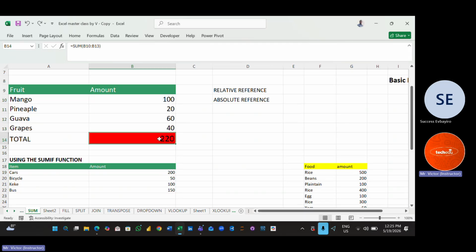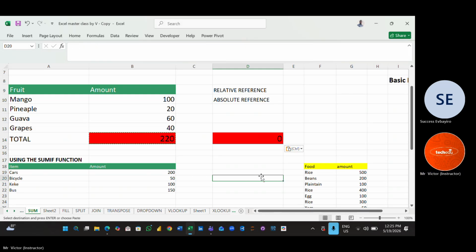Now, with relative reference, if I copy this answer with Control C and paste it in another place, it will give me 0. It's supposed to give me that number. But if it gives 0, that is relative reference, because it is a direct reference here. So when you copy it to another place, it cannot reference this original source. So there is no way to give you this number again.